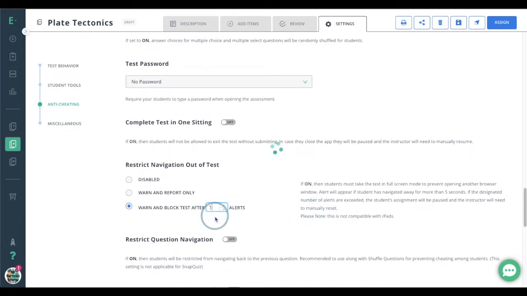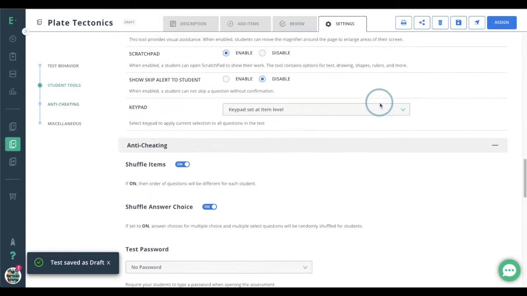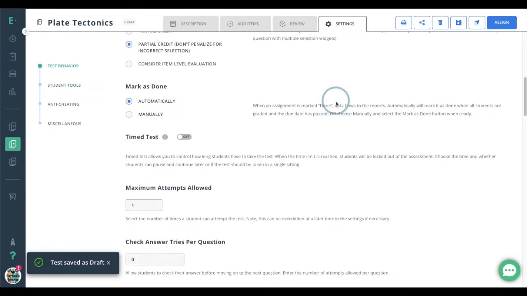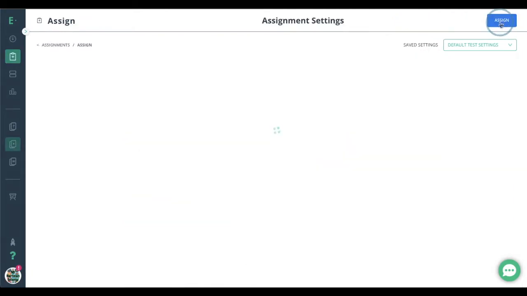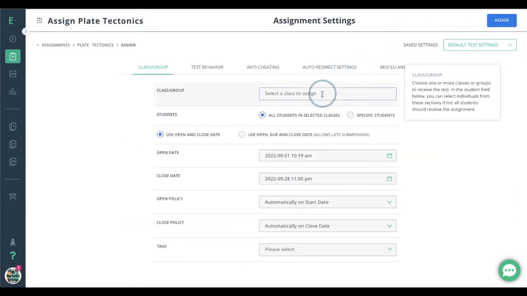Sometimes this number 1 here doesn't register, so let me type that in again. Okay, and now I can save it. There we go. Okay, so I'm going to assign it now. Even though this test might not be for a couple of weeks, I'm still going to assign it. Now, when I do this, I'm going to select my class, and I don't have any classes, but you would select your classes that you've already synced from Google Classroom. Period 1, period 2, period 3, whatever.